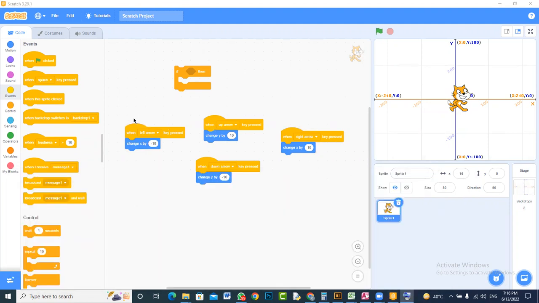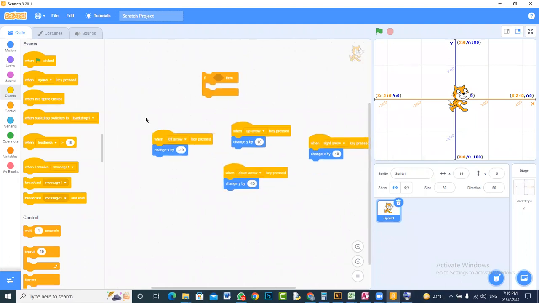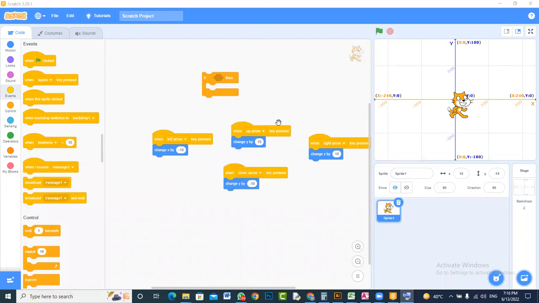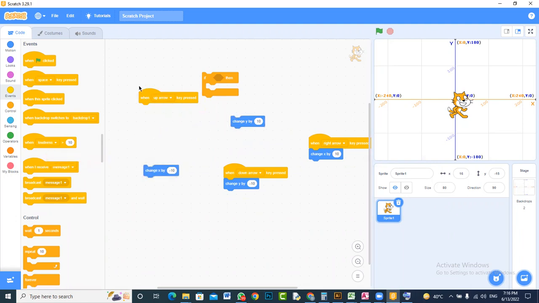Now there is another method, if I do not want to use this one. If you can see, if I press this button, the movement is not very smooth. Okay, the movement is like stopping every time and it's not very smooth. If I want to make a smoother movement, what I can do is, instead of using these blocks, I would be using this if then block. I will explain how you can use that.